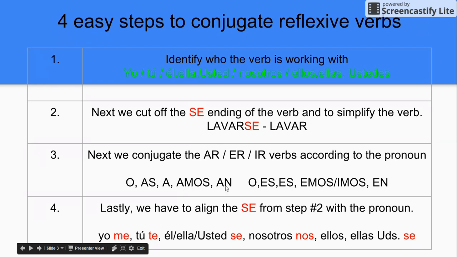ustedes an. But our last step, we have to go back to that se that we removed, and now we're going to put it in front of the verb, and we have to use the appropriate form for the pronoun that we've chosen. So in my example, if I have yo, I'm going to say yo me, tú te, él, ella, usted se, nosotros nos, ellos, ellas, ustedes se. So for lavarse, the yo form, yo me lavo, tú te lavas, él, ella, usted se lava, all the way through the pattern.